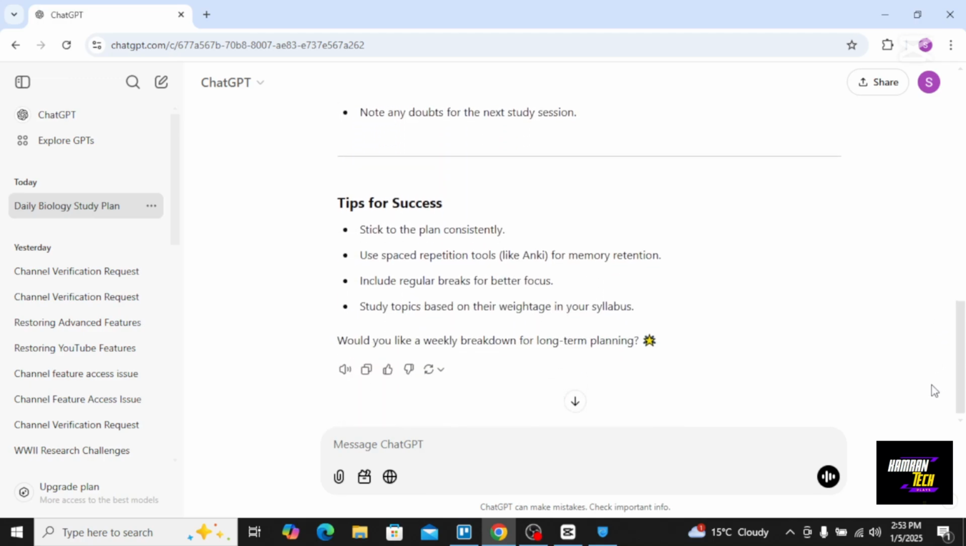You will see, and it asks, would you like a weekly breakdown for long-term planning? If you are interested in long-term planning, you will just give the command yes, and I will learn long-term planning. So that's it. In this way, you can plan the study of any subject by using ChatGPT, and you can simply use it.